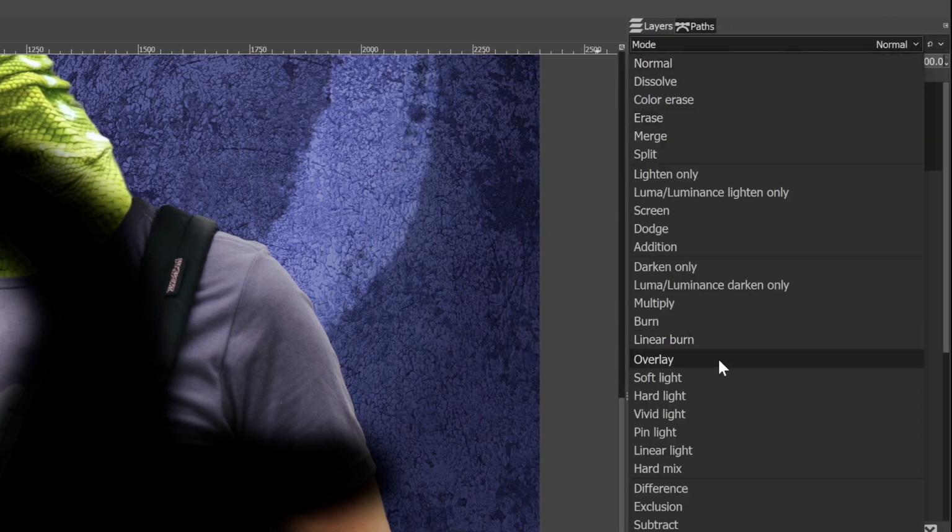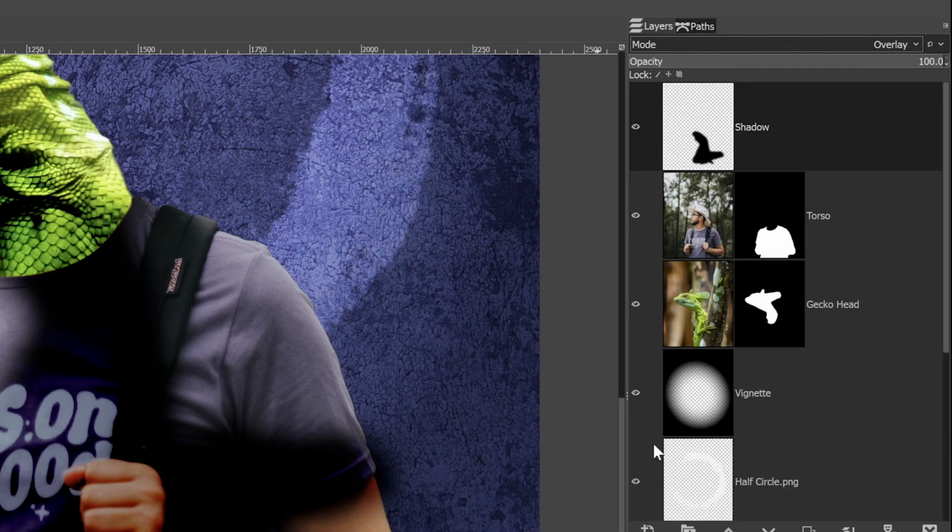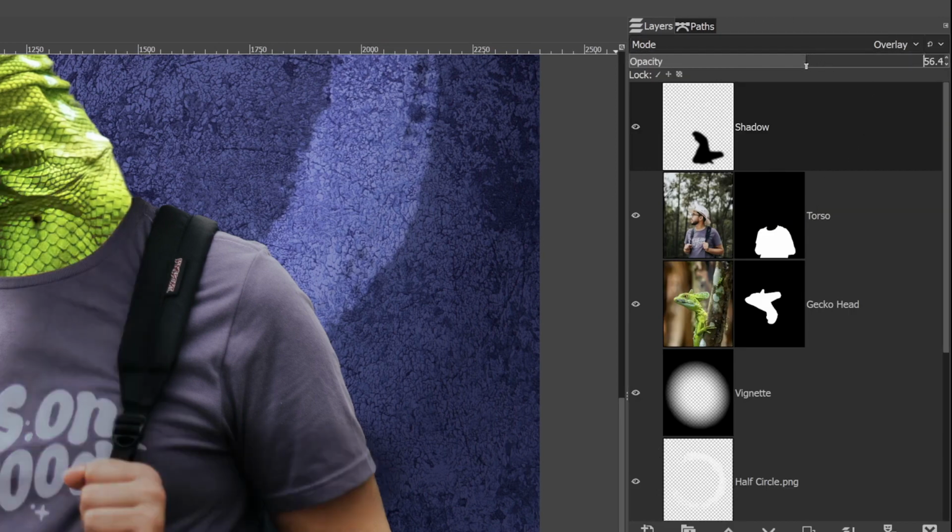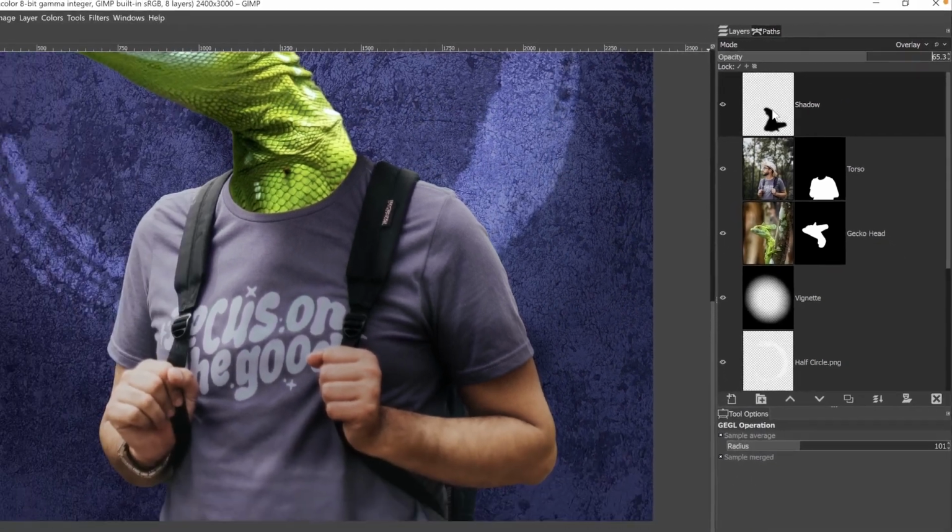So we're going to come up here and select, let's try Overlay. And let's also drop the opacity down to help blend it in a little bit more. And just like that, we have a very realistic shadow, if you ask me. So I'm going to go right around 65.